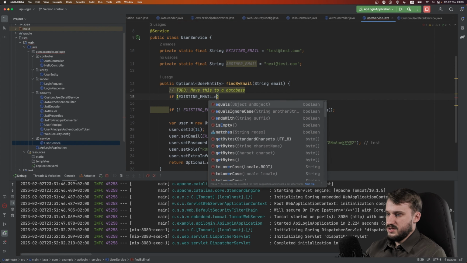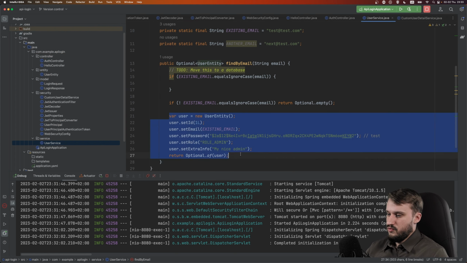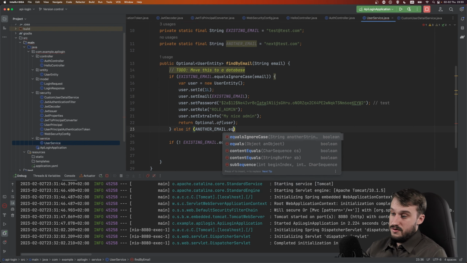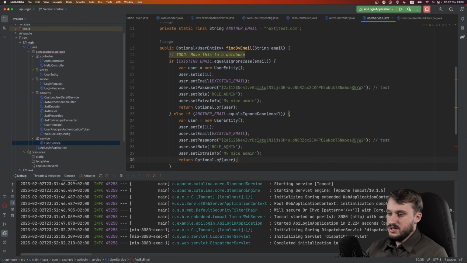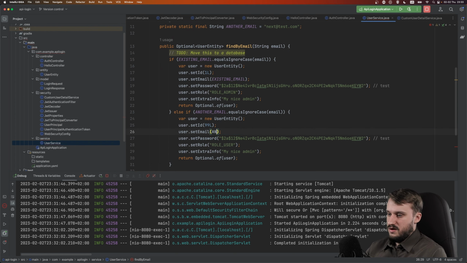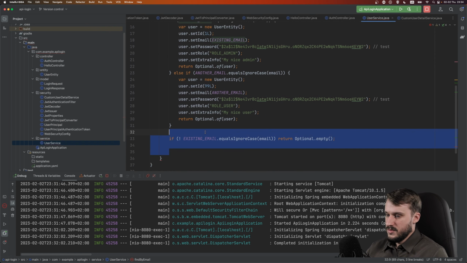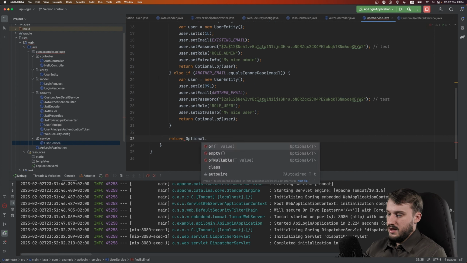If existing email equals, in our case, the email that was passed in, we return our admin user. Else, if another email equals the email that was passed in, let's return a simple user and not an admin. Let's do that role user. Let's give him an ID of 99 and an email of another email. And let's call this extra info, my nice user. Else, we return an empty optional.